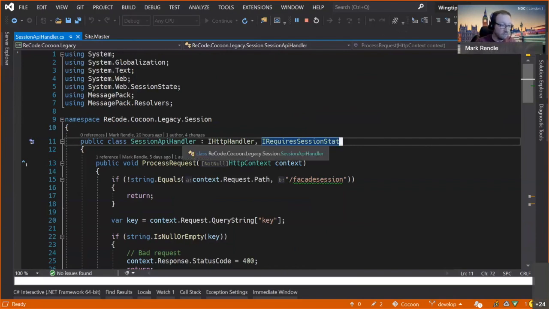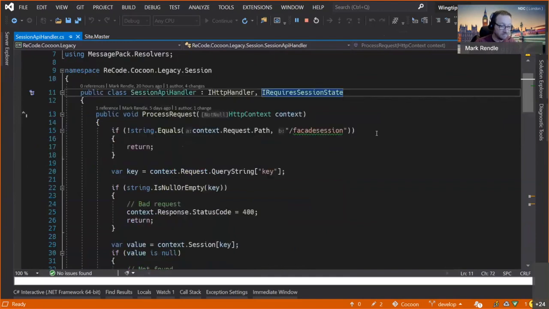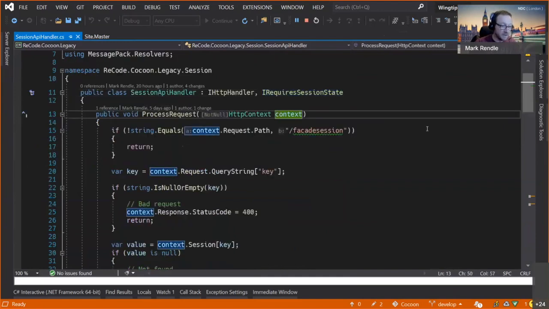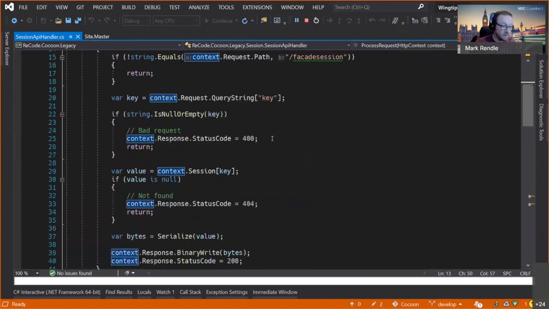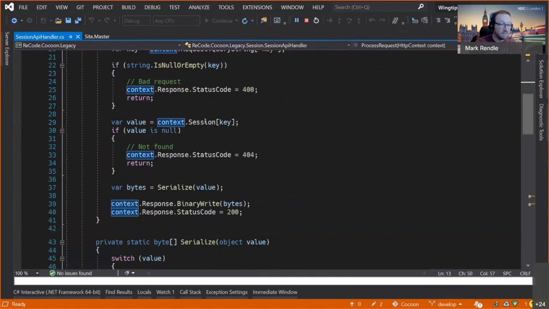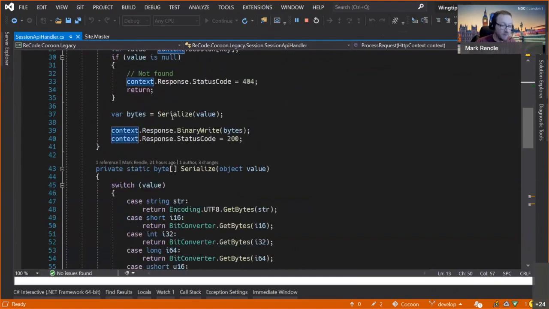And so we create this API handler that gets the HTTP context in, and it just goes, do I have this value in session? If you haven't specified a key, then we'll just return 400. And if I can't find it in session, then I'm just going to return 404. Otherwise, we'll serialize it to bytes and we'll pass it back across the line.